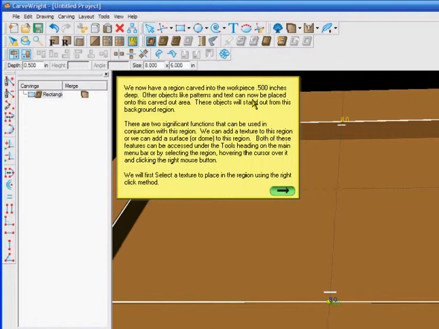Other objects like patterns and text can now be placed into the carved out area. These objects will stand out from this background region. There are two significant functions that can be used in conjunction with this region. We can add texture to this region, or we can add surface or a dome to this region. Both of these features can be accessed under the Tools heading on the main toolbar menu, or by selecting the region, hovering the cursor over it, right-clicking the mouse button.